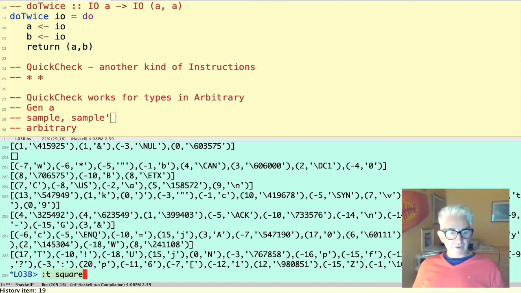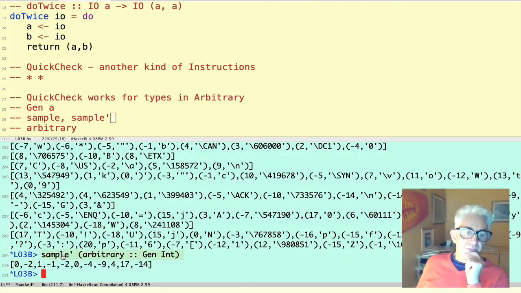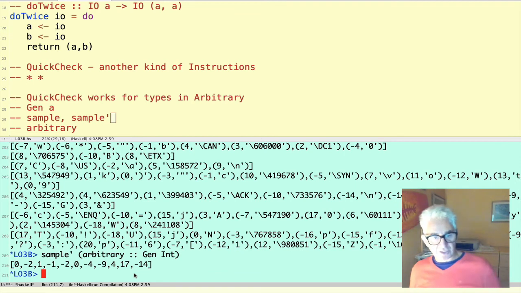And there's a related function called sample prime. Let's take sample prime for Int. So let's not take sample, but sample prime. And sample prime will put them all into a list. It generates a list of, in this case, Int, but it will then generate a single list. So that's sample and sample prime.